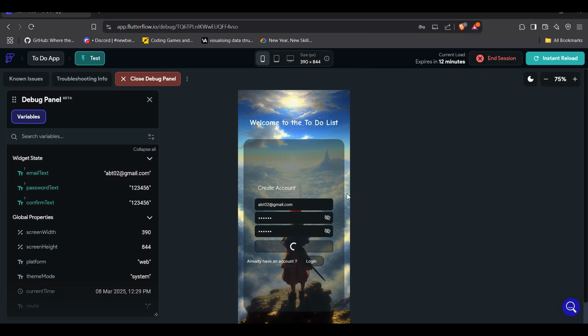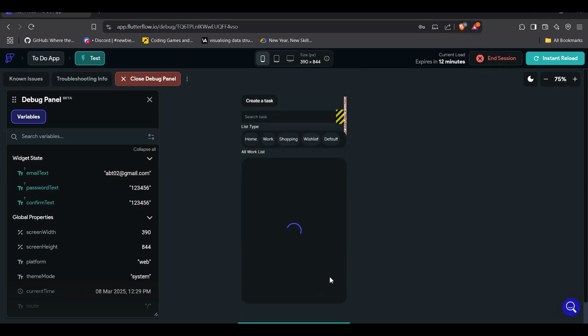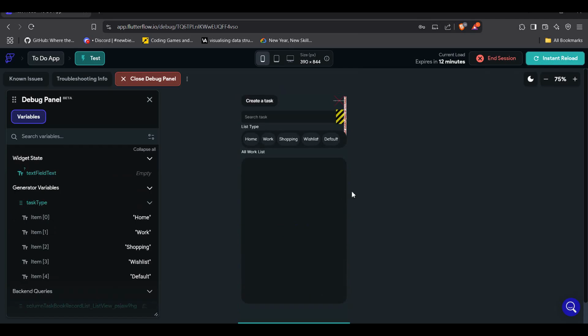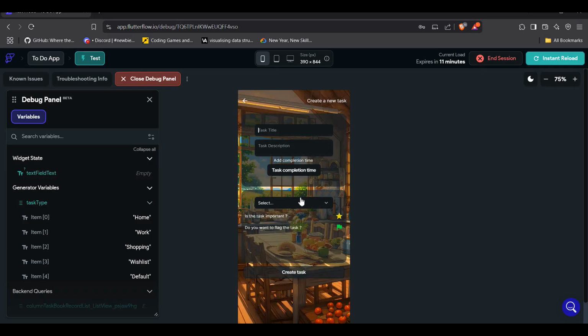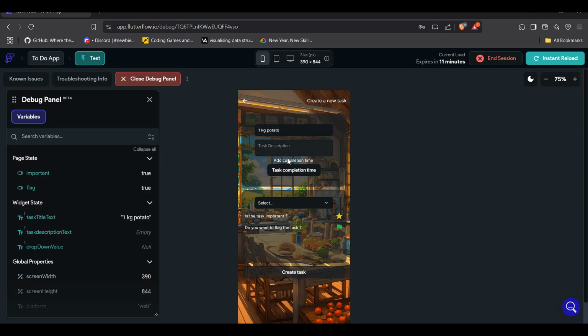This list is empty. We have to create a task. These are the default lists, a list type: home, work, shopping, wish list, and default. We can create a task, let's say 1 kg potato. We don't have to give any task description, nor any task completion time.